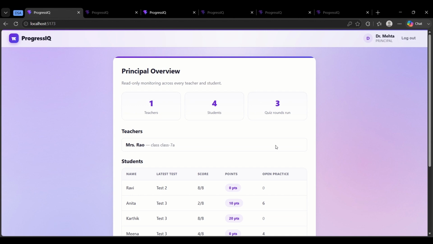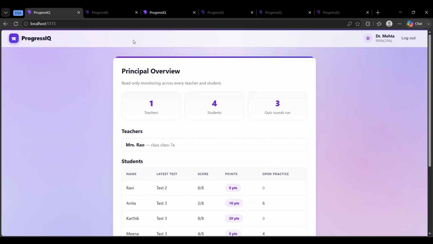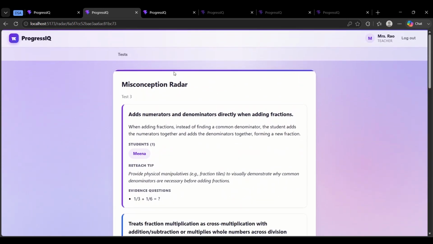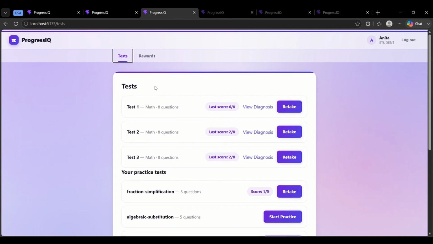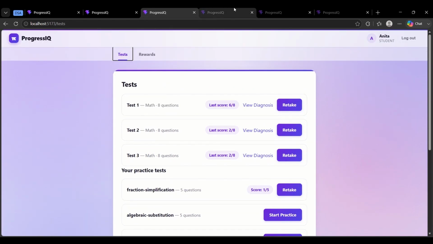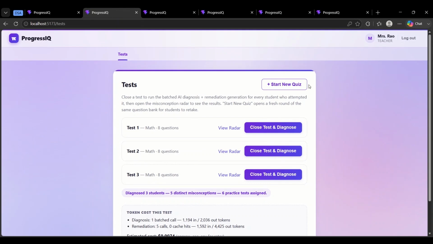Basically, this principal is some admin type. It gets access to all the resources, like it can see everything, like how many teachers there are, how many students, who all the students are, and how many tests are done, everything. Here I logged in as a teacher, and this is how in the teacher view we can see all the test papers. And this is the students dashboard, where we can see all the tests and practice tests for each student. I've logged in for different students, and now let me show how this is working.